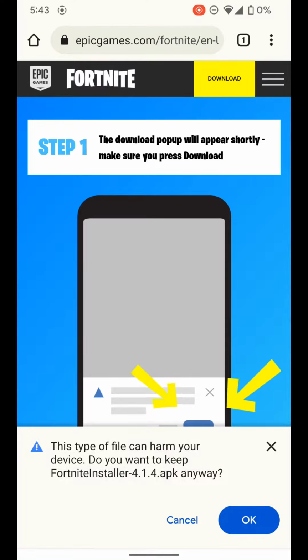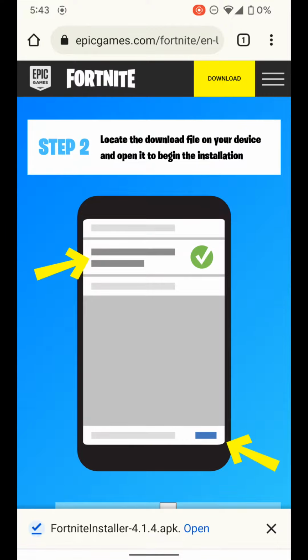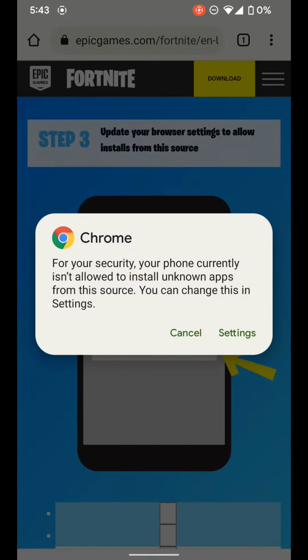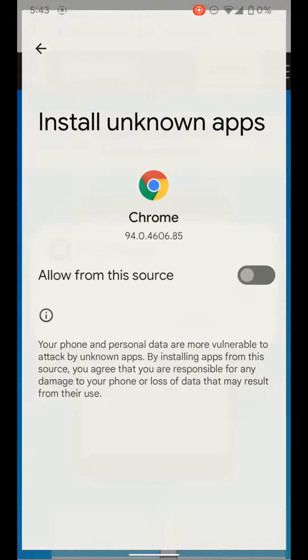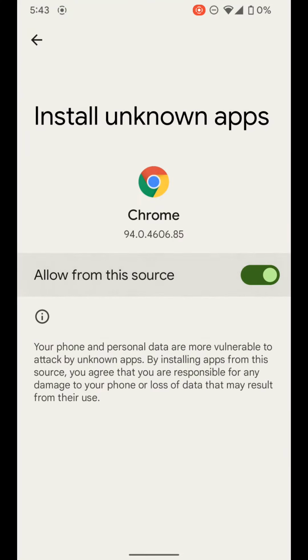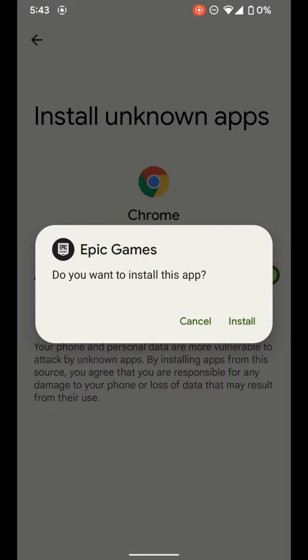Once you do that, this message will pop up. You'll click OK. It's going to download the file. You're going to click Open. You're going to click on Settings. You're going to click Allow from this source. You're going to click Install. Then Open.